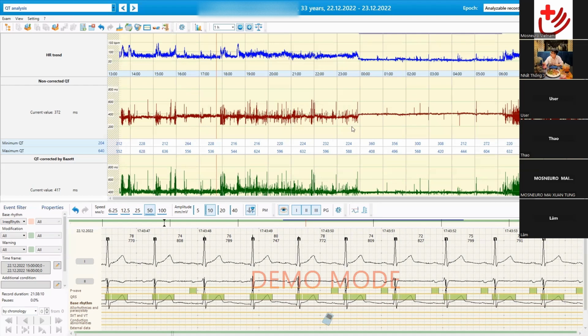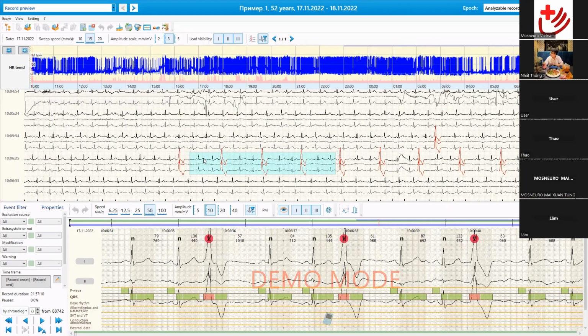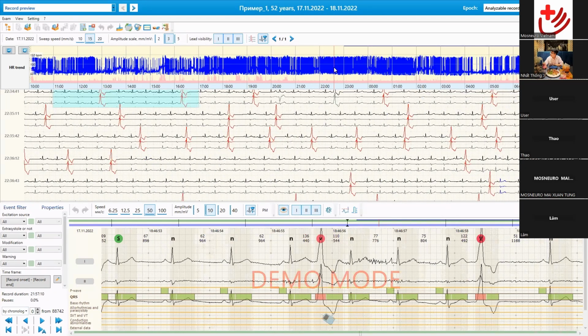And this is another recording, and even from this record preview, you can see that heart rate is quite different. You see a lot of heart rate spikes here. And in this preview window, I have these complexes marked as red. And this is the representation in our software that shows these ventricular extrasystoles. So I have a patient with a lot of ventricular extrasystoles throughout the recording.